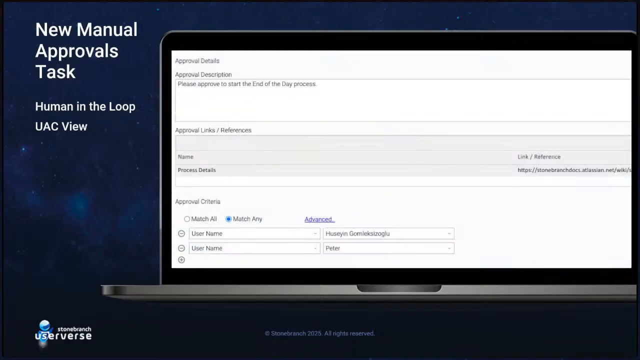So with UAC, if we move forward, you'll be able to also put in all of the approval details, and then also put any of the approval criteria where you could have a match all or match any requirement on either a username or a group name. So that's it with the new approvals, and it will come out of the box with 7.9. It is not through the integration hub. It's built and baked right into the system from day one.